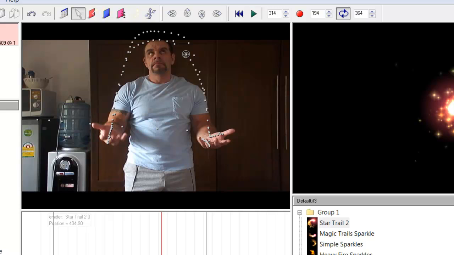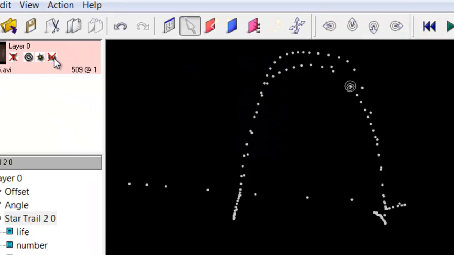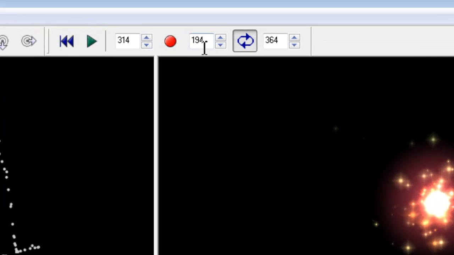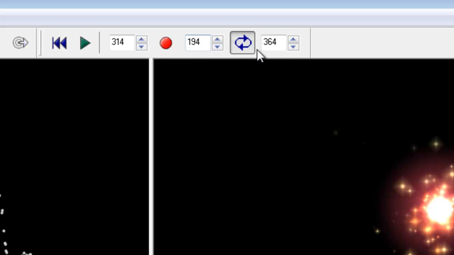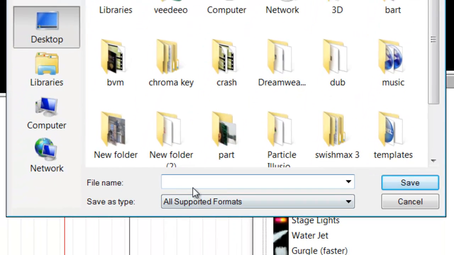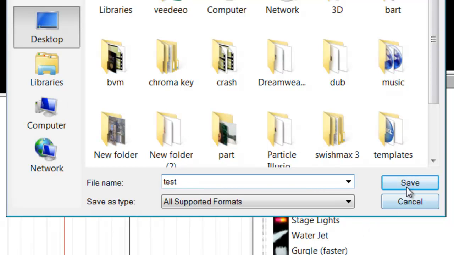All right, so that's how we can apply it to our clip, and all we need to do now is save it. First thing I have to do, I don't require this footage. I don't need the background, so I'm going to block out the background. I just want to save this emitter, and I only want to save it from keyframe 194 to 364. So I'll select save. I'll name it something. Test is fine with me.